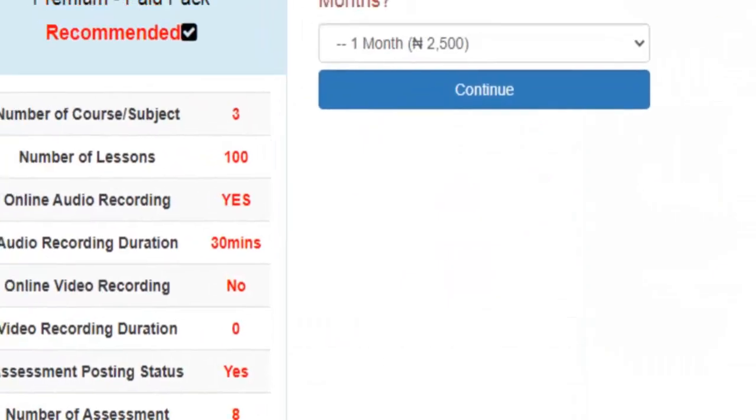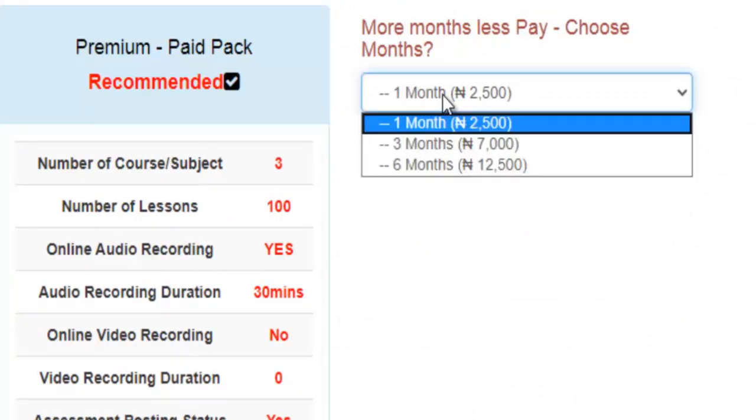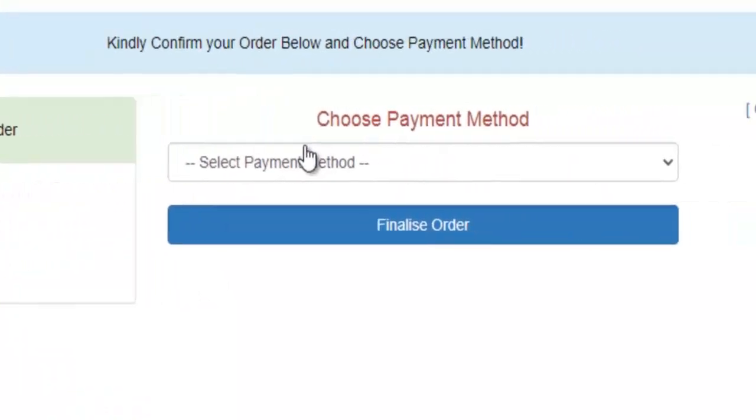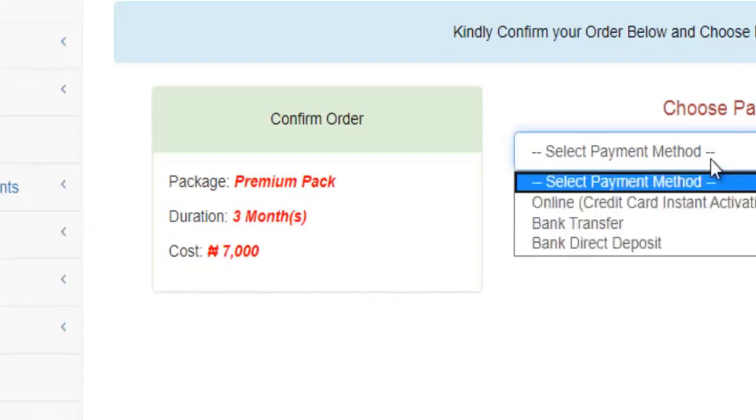Click on subscribe today. It brings me here, and then I'll have to choose the number of months I want to subscribe for, say 3 months, and then I click on continue. It tells me okay, 3 months is 7,000 naira, and the payment method I intend to use. There are 3 methods you can use.